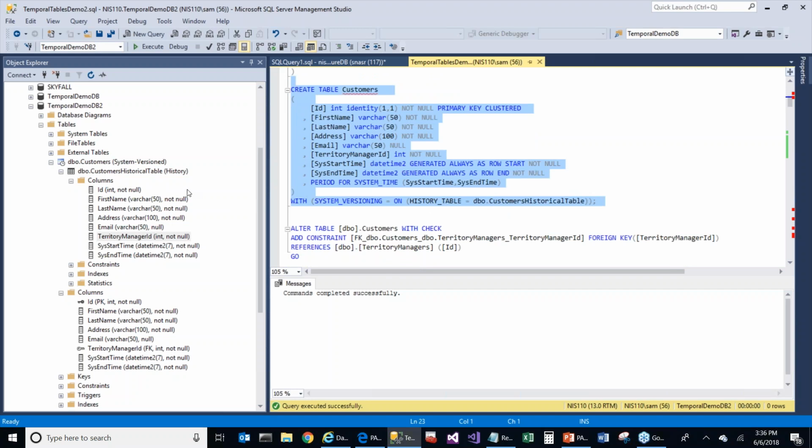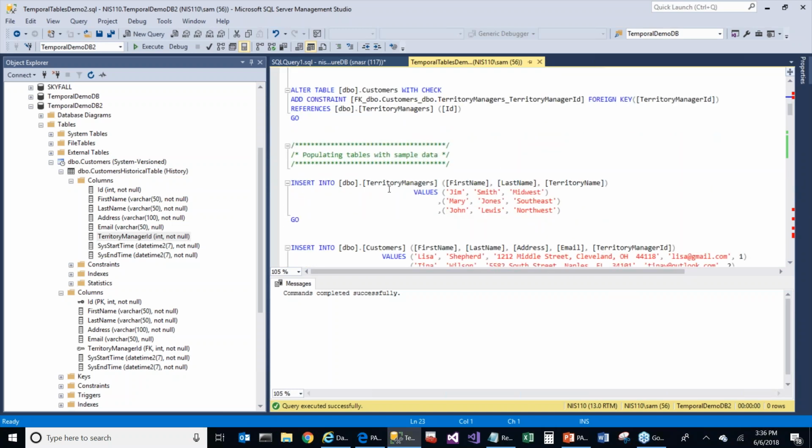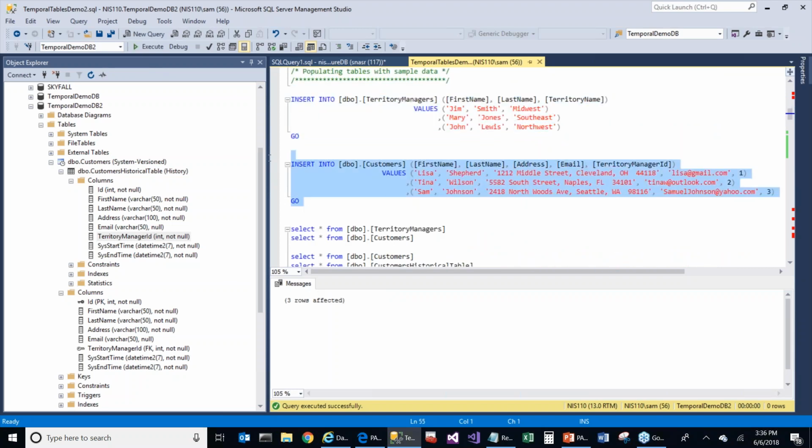So we had left off where we created our customers table and our historical table. Currently, both of those tables have nothing in them. So let's go ahead and populate them with some sample data. I'll go ahead and create 3 territory managers. And then I will create 3 customers that utilize those territory managers.